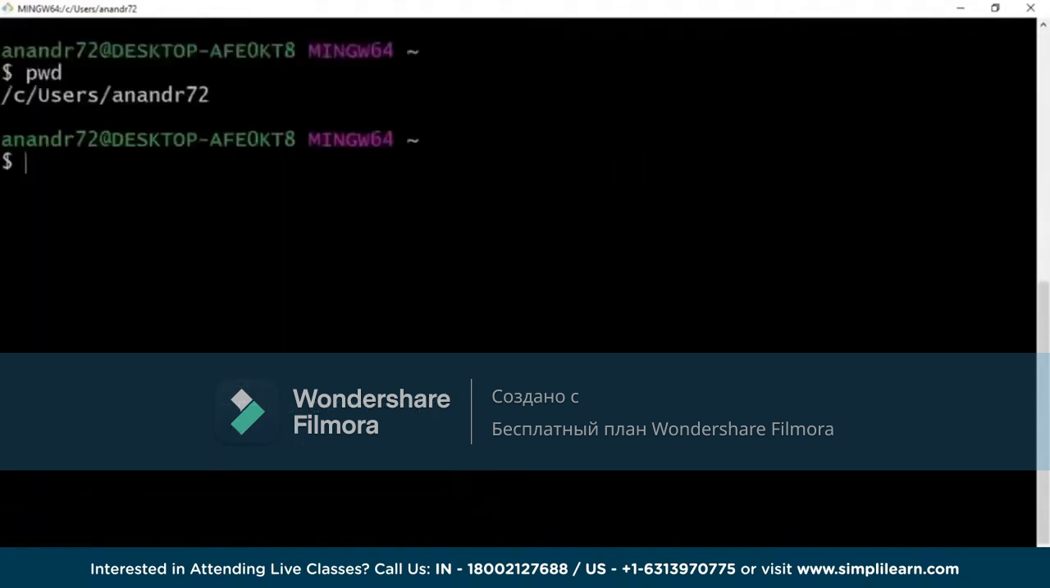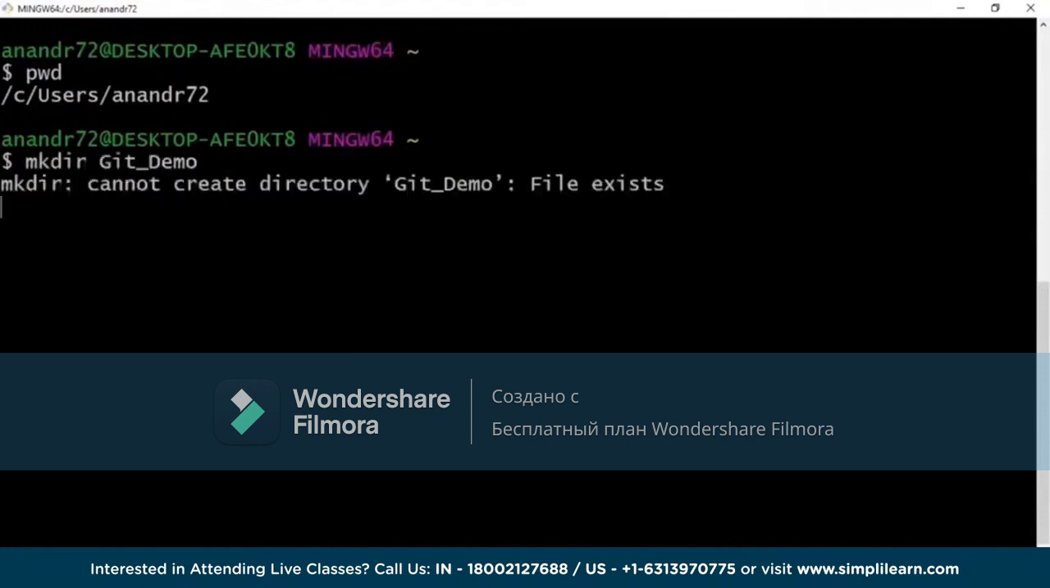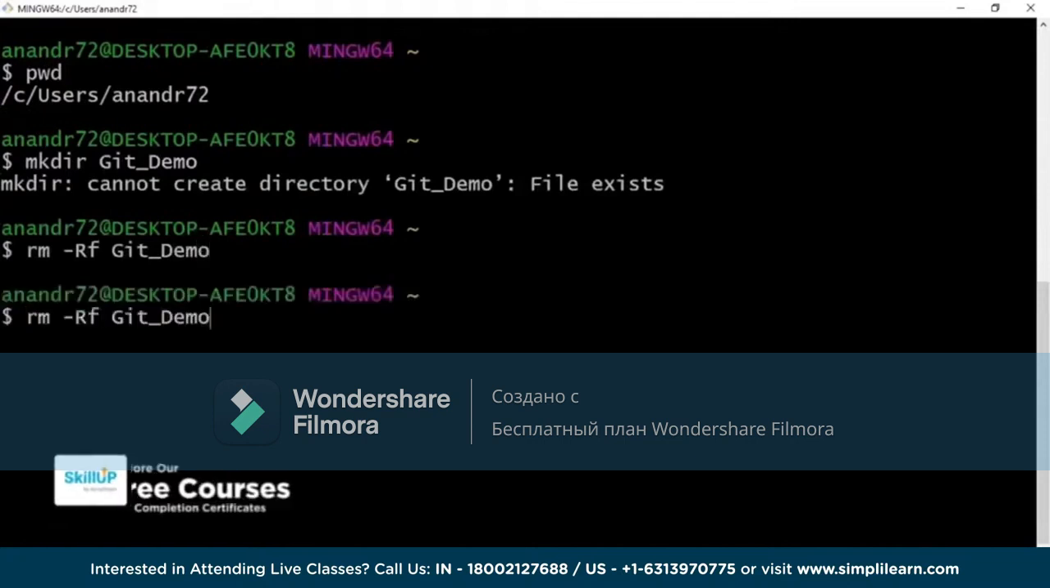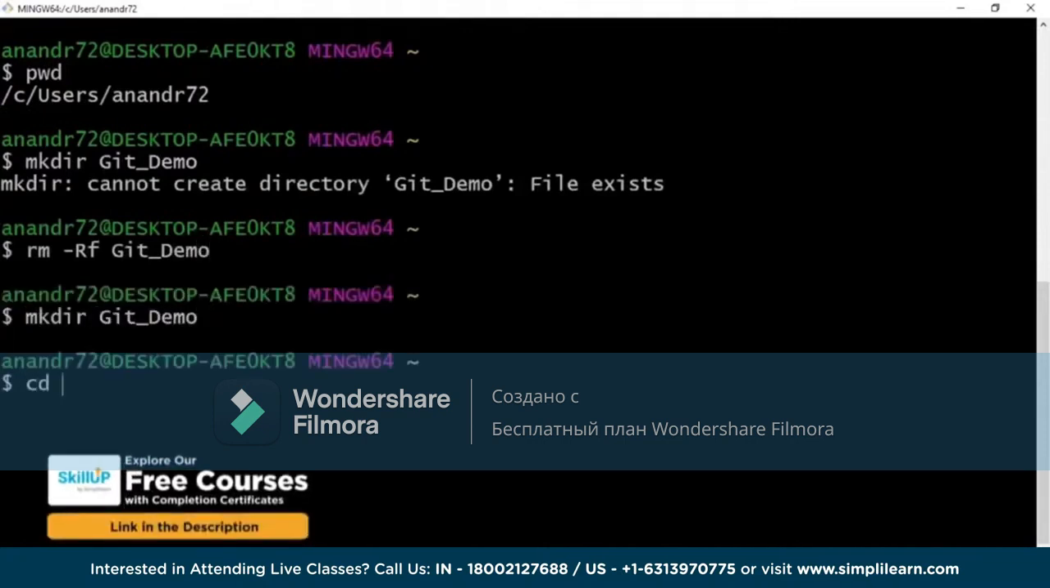By default, whenever you open up the Git prompt, you're placed into your home directory. Let me create a folder here, which would be a repository folder from where I'm going to create all my multiple Git repositories. So I will create a folder called, let's say, git_demo. All right. There's already a folder called git demo. So let me just delete that in the first place. And let me create this git demo again.